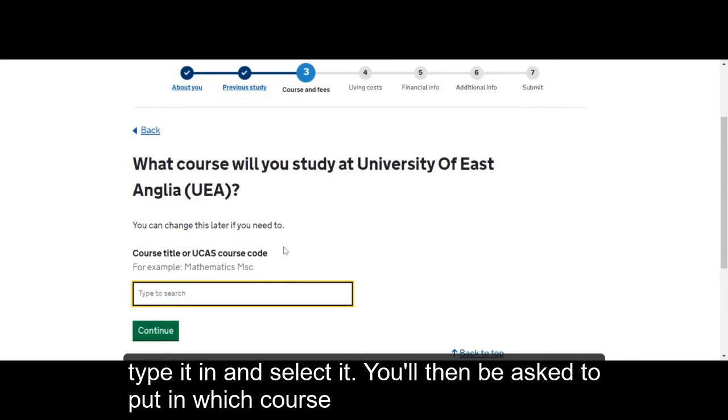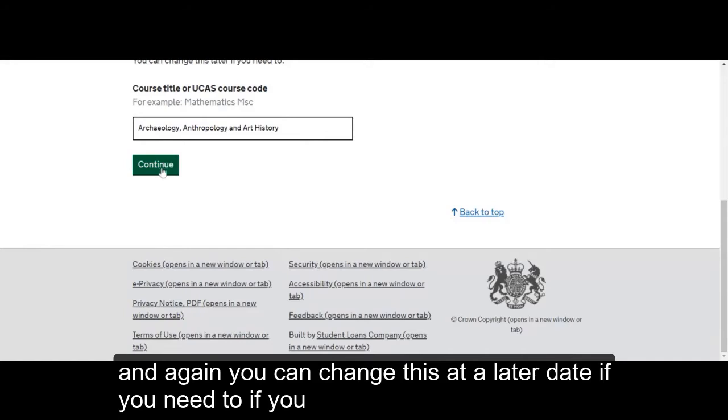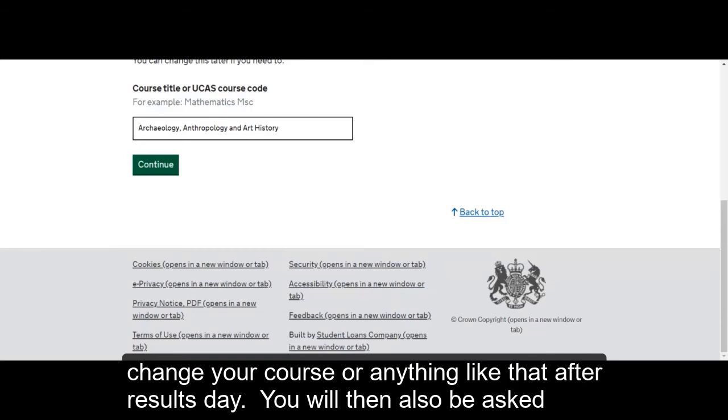You'll then be asked to put in which course you want to study there. And again, you can type this in, and again, you can change this at a later date if you need to, if you get a change of course, anything like that after results day.